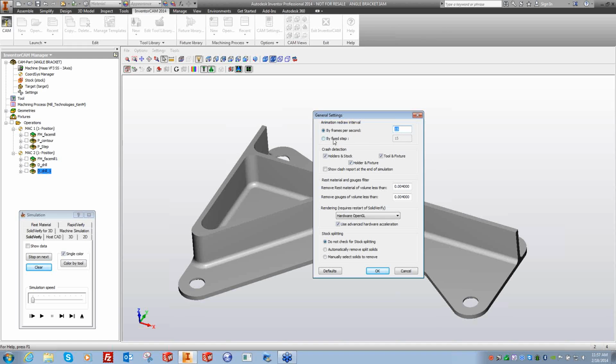In the old versions, it was always by a fixed step, and it was set to 15. This means that it would show every 15th tool move, which is very jerky. I like to set it to 1. Okay, this is not the resolution, but I'm getting to that right now. So you want to do that first.